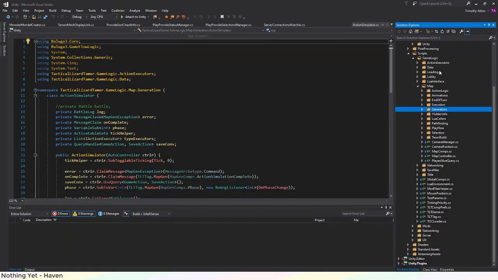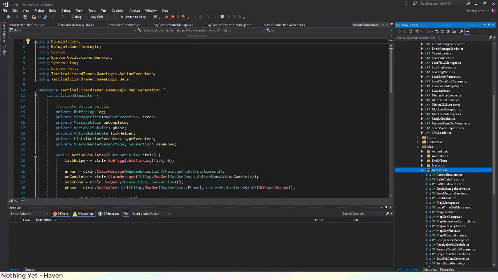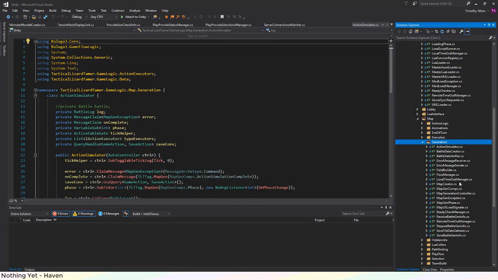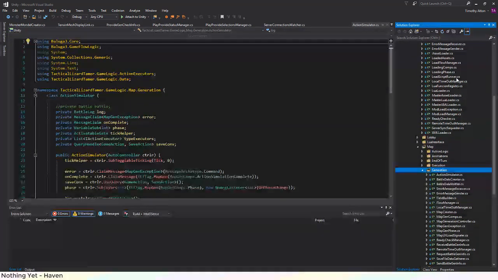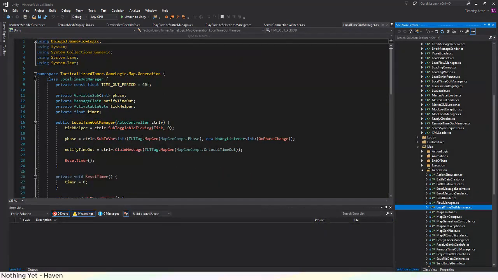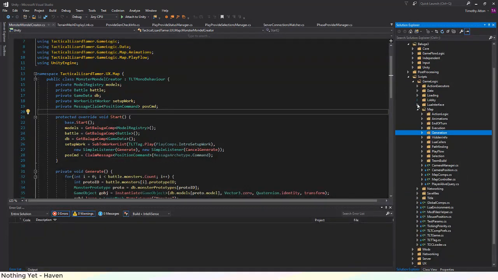There are some things I need to fix still, like in the loading phase and the map generation phase. They both have pretty much identical classes for networking, like this local timeout manager, and really the only difference between them is the type of tags that they use to get components. So at some point we'll probably try to combine those together, but not right now.